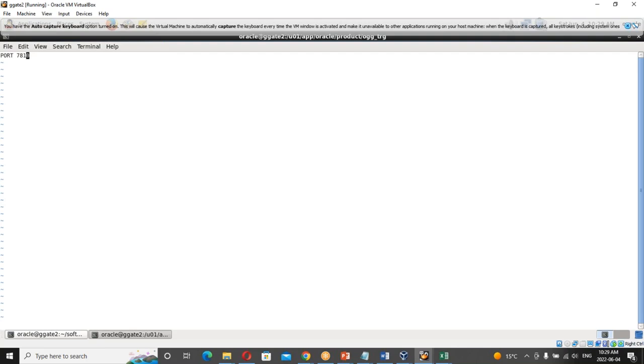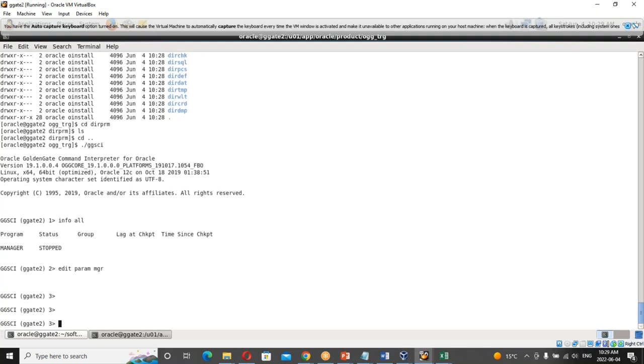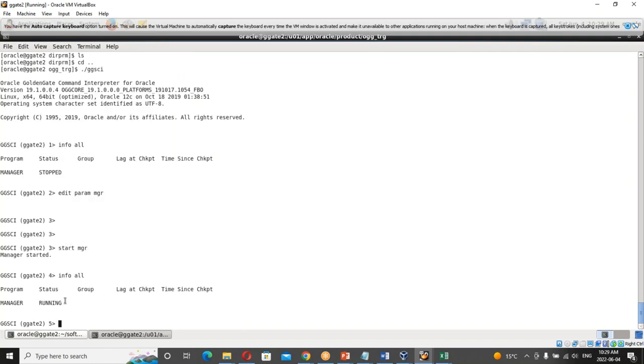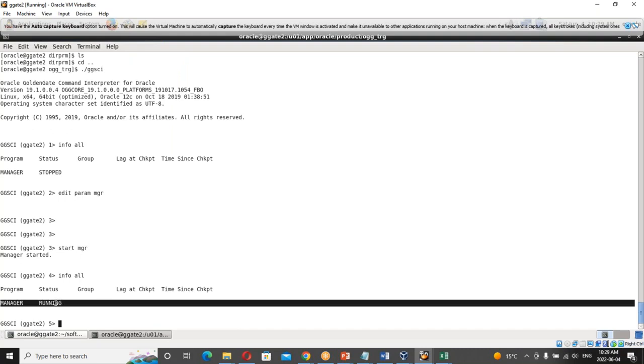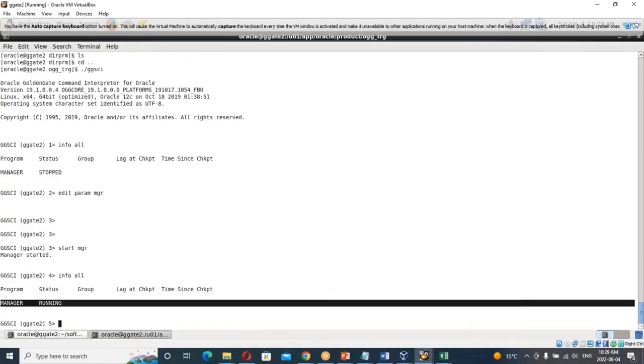Okay, once we have done that, save this file and close it. Once done, you can now do start MGR. Do info all, the manager has started. So on GGate 1, we did GUI installation. On GGate 2, we did silent installation. On GGate 1, we selected the option start manager. On GGate 2, we didn't start the manager during installation itself.